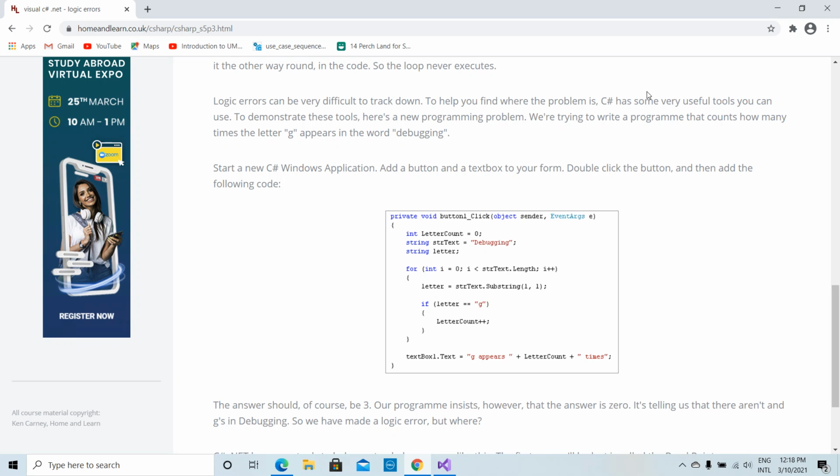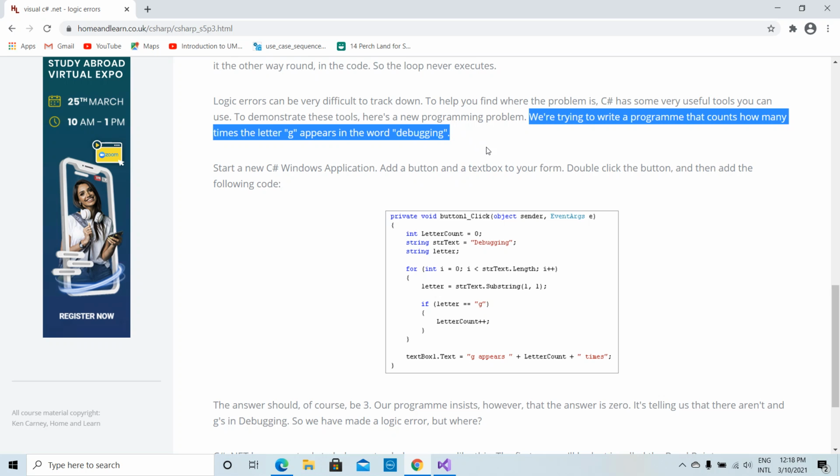In order to teach these tools, we are trying to write a program that counts how many times the letter G appears in the word debugging. Not only debugging: once a particular word is given, how many times a particular character appears in that word. That is our problem. Then we are going to write a program to solve that problem.